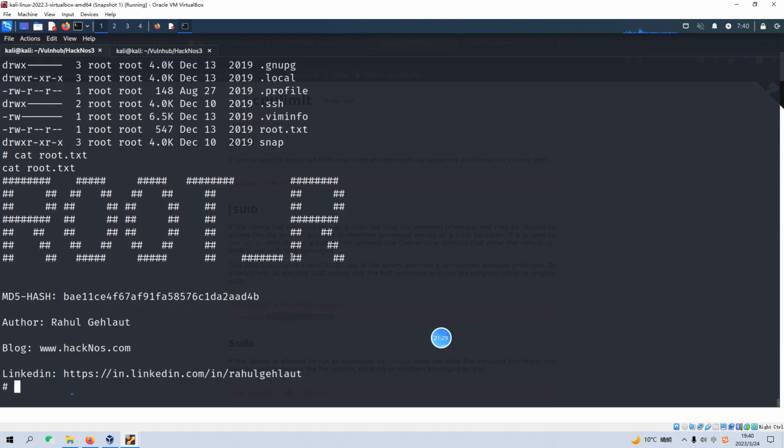Okay, so that's it. That's the virtual machine of the HackNos3.